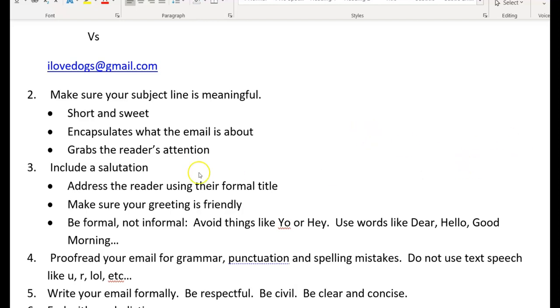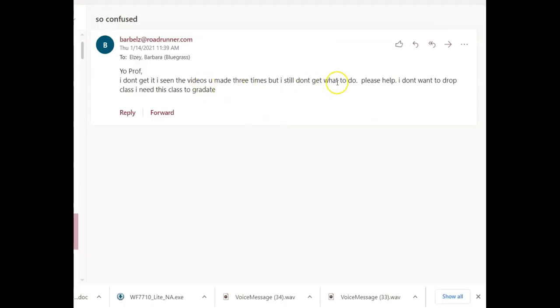Next, as an example, let's look back at the email we were looking at earlier. Notice the body of this email is just rife with errors. The I's are not capitalized throughout the entire thing. If we read through it, "I don't get it. I've seen the videos you made 3 times, but I don't get what to do."